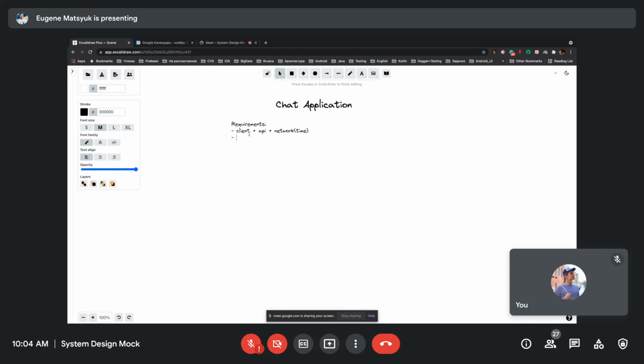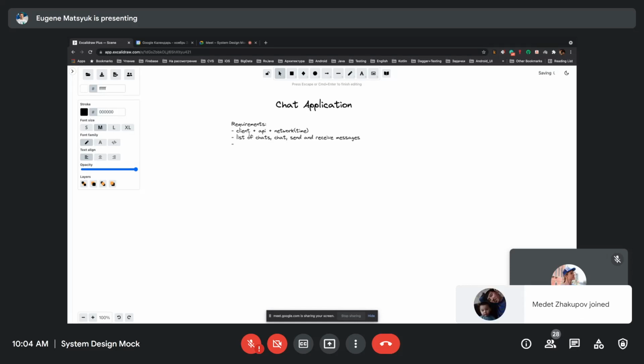The next question is what main features we are going to design. I assume the main features will be a list of chats, a chat, and the possibility to send and receive messages. It's the main functionality. Do you agree with it? Okay, yeah, sounds good.